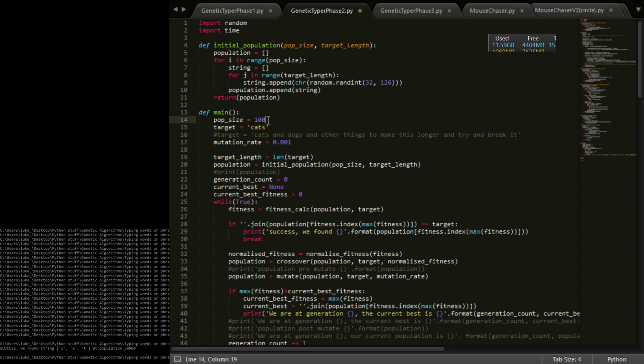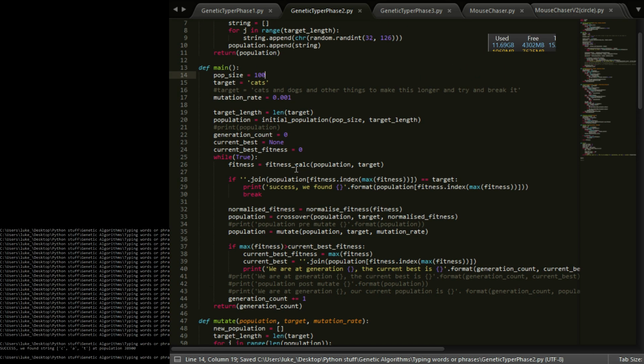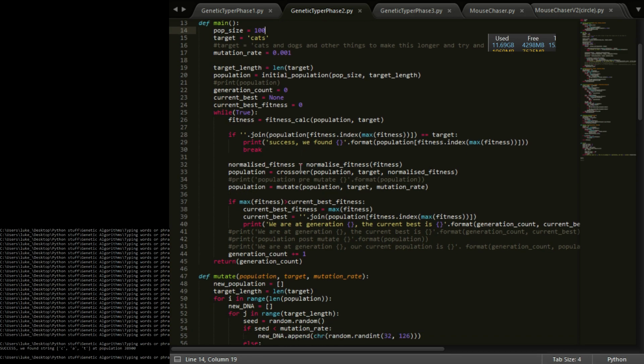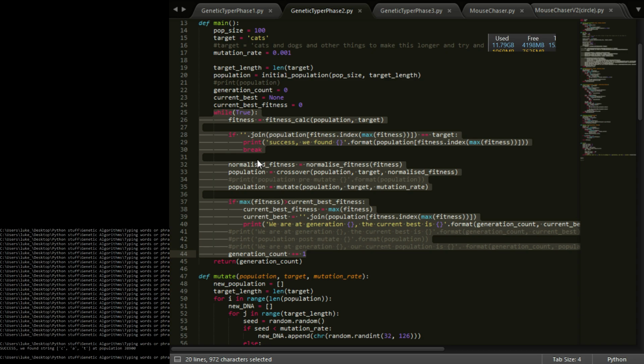So I'm going to up this population size to 100, and I'm going to print a couple of things out. I should have mentioned, actually, this is all in a while true loop. So basically you just loop infinitely over this process, and when you find your answer you break out.